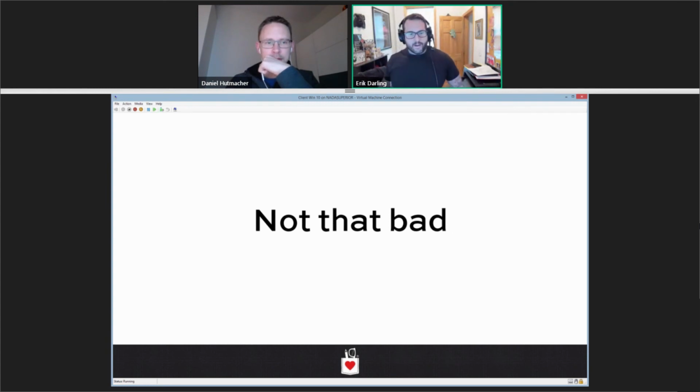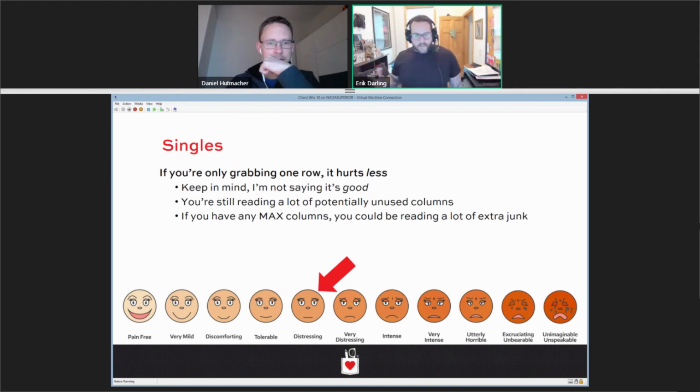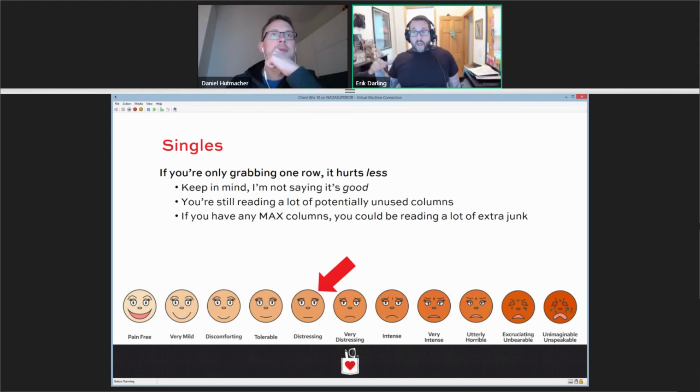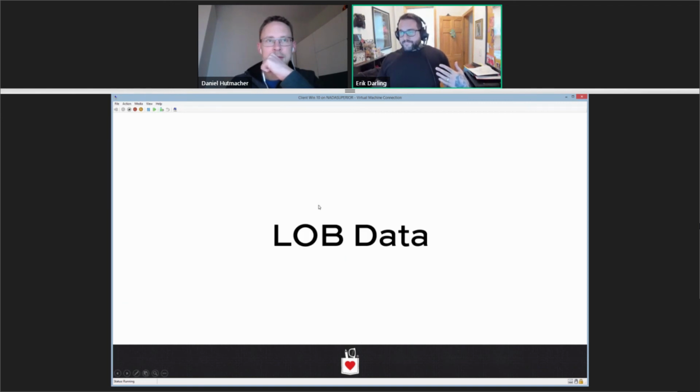So when is it not that bad? Well, if you're only grabbing one row, like if you were doing a single row lookup on the primary key, it's really not that bad. Now, I'm not saying it's good, because you're still reading a lot of potentially unused columns. And if you have any long data or max types in there, you could be reading a lot of extra junk. So let's go look at what happens.